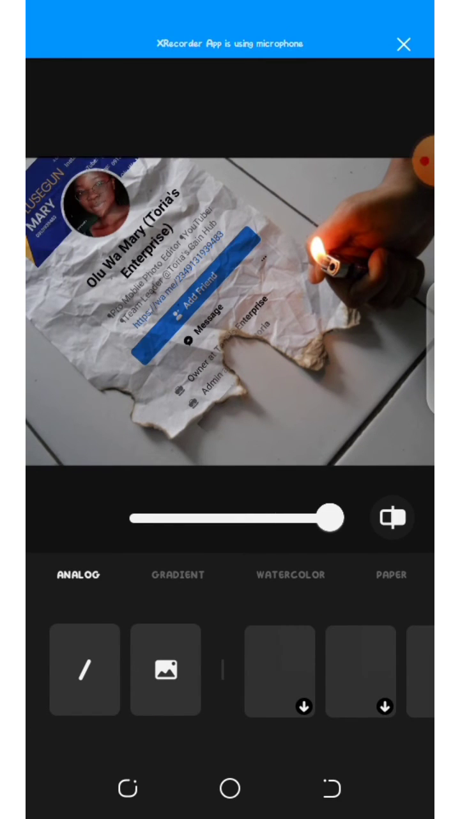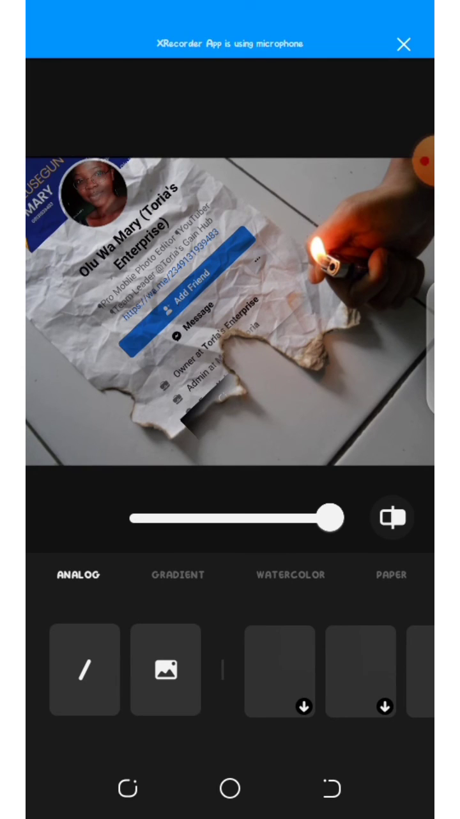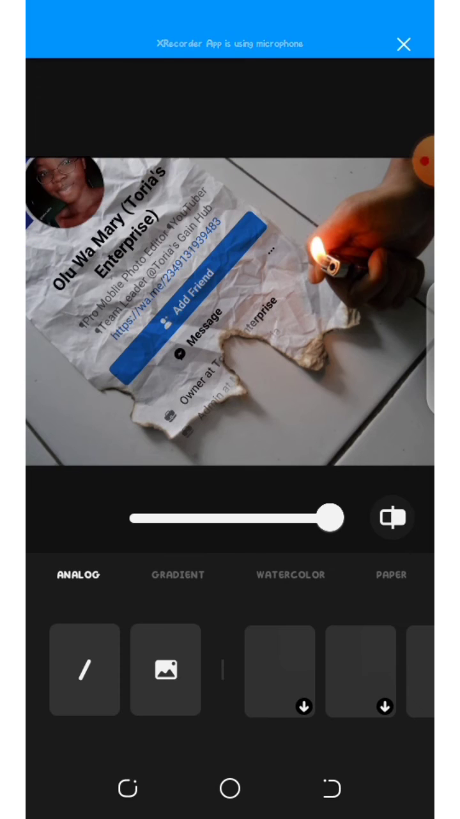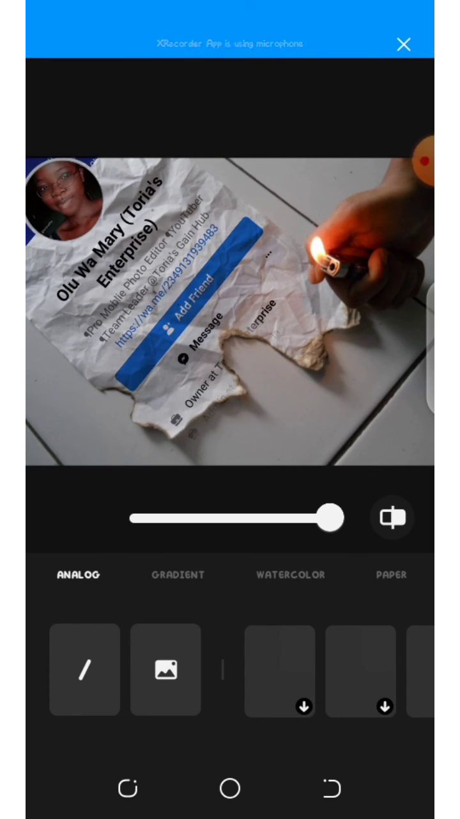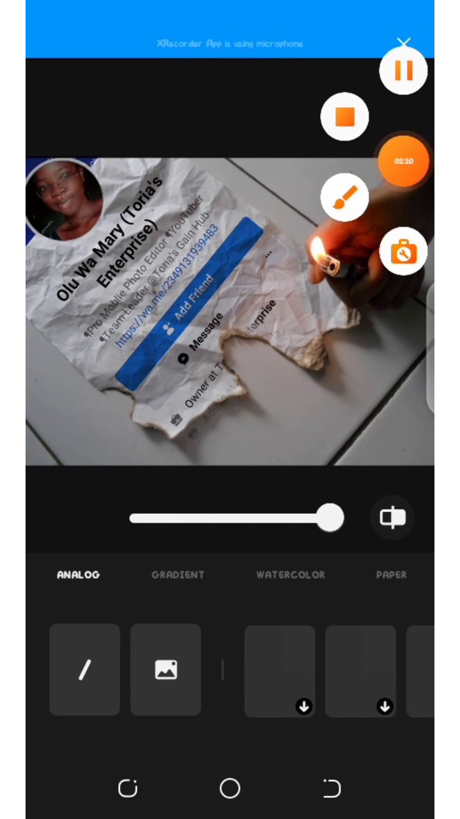So here we are. We have just created a burning paper Facebook profile tutorial. So a link to the burning paper I downloaded will be included in the description of this video, so you can download it directly from there to your gallery and try recreating your own image with the burning paper.